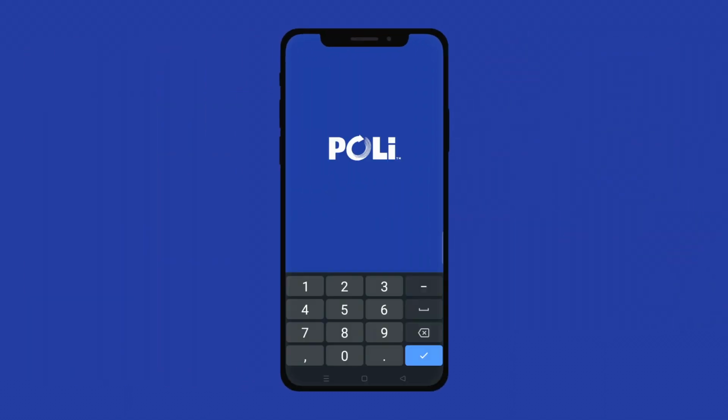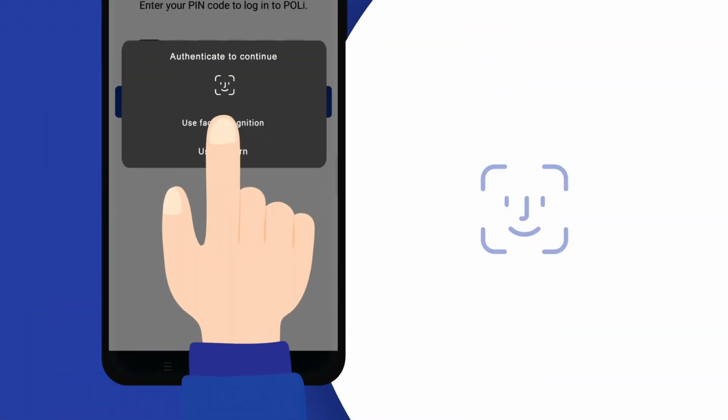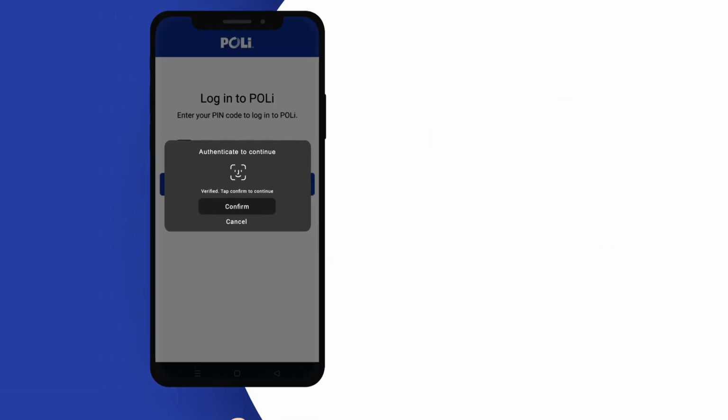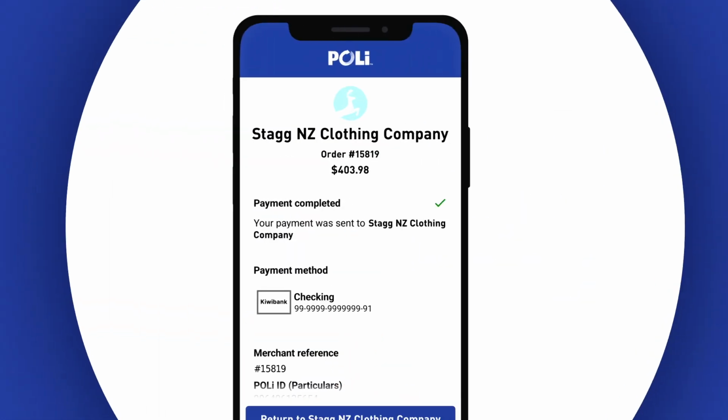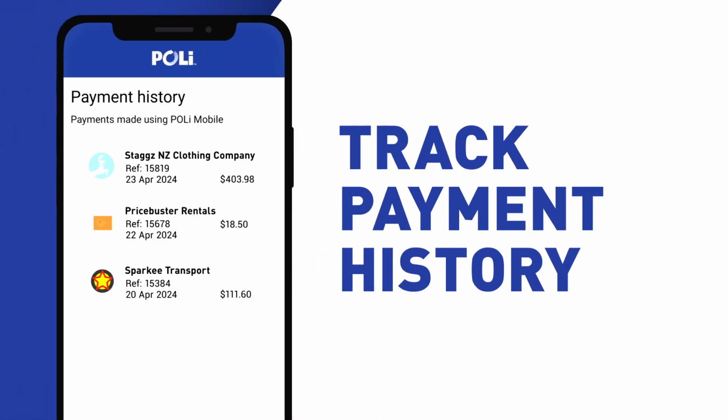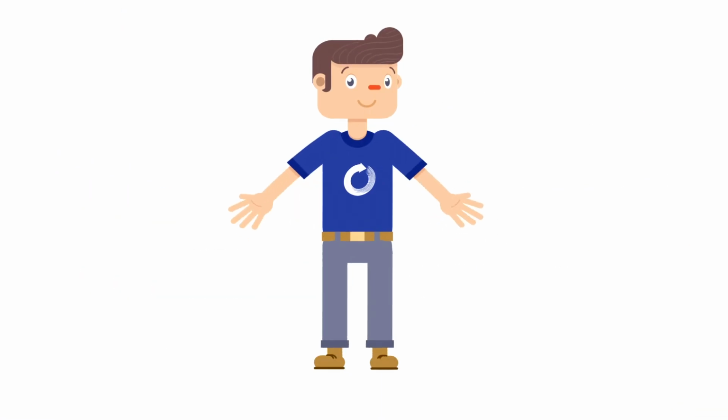Once you've linked your bank accounts to POLi Mobile, secure biometric technology lets you confirm payment details with a single tap. You can also see a history of all the payments you've initiated via the app. So, how does it work?